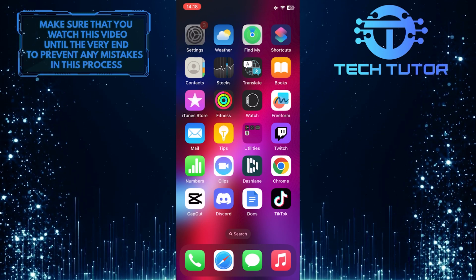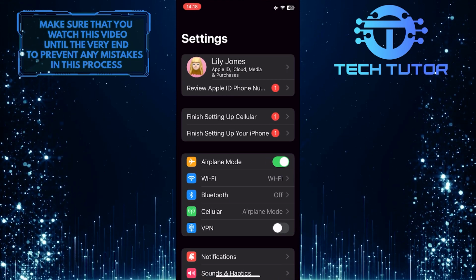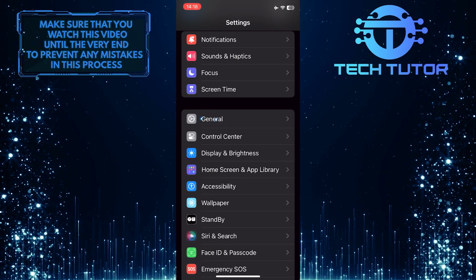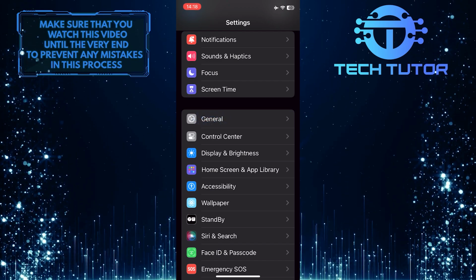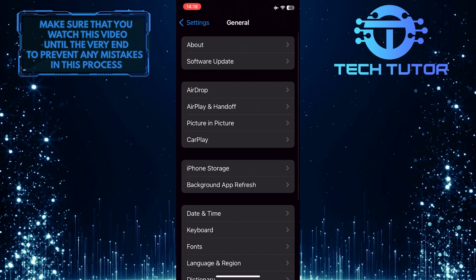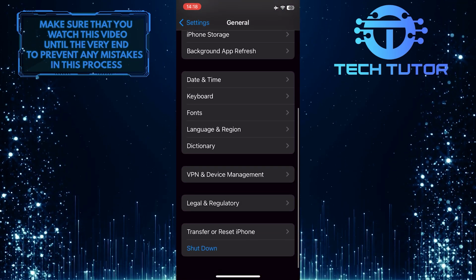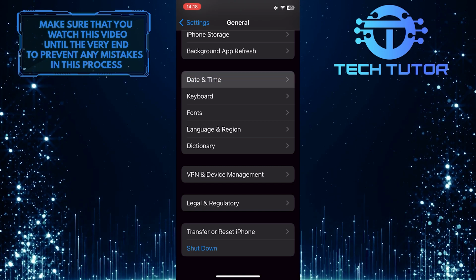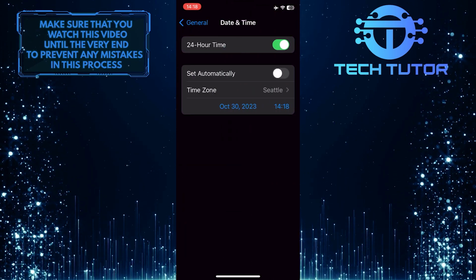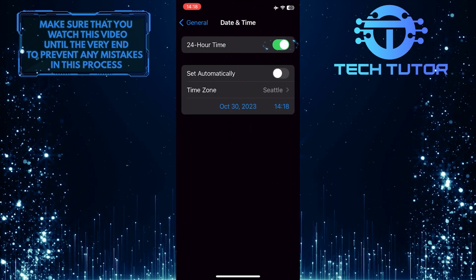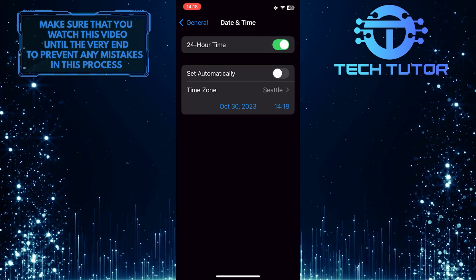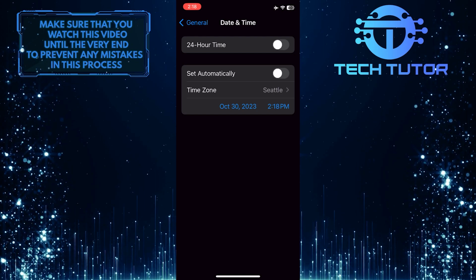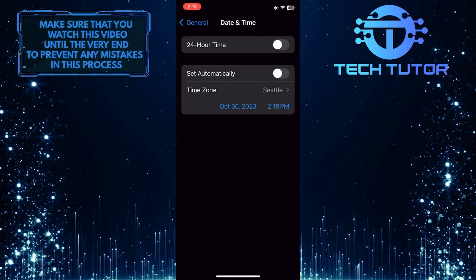To get started, open up the Settings app on your iPhone, scroll down a bit, and tap General. After that, scroll down again and tap Date and Time. All you have to do now is toggle off this switch next to the 24-hour time option. This is exactly how you can switch your iPhone's clock from 24-hour to 12-hour format.